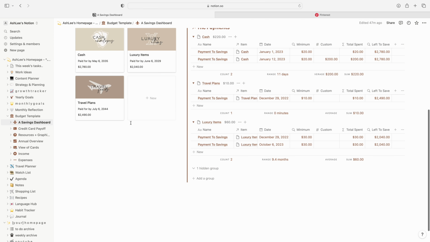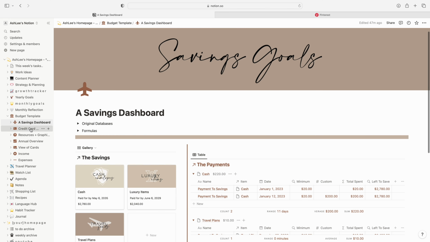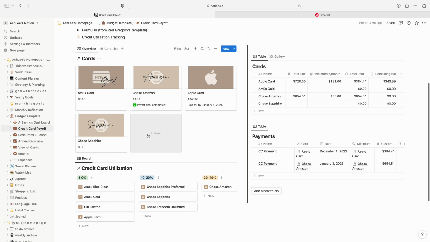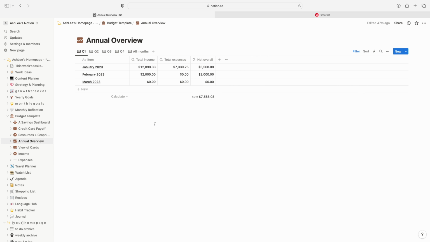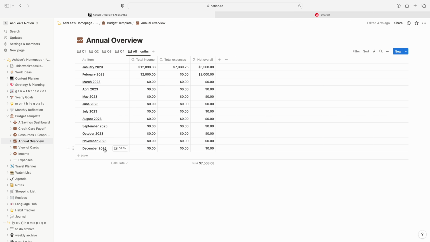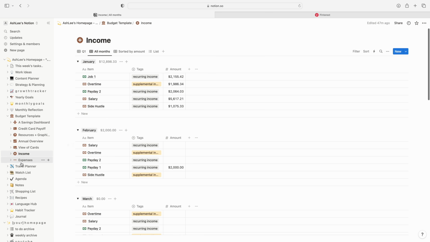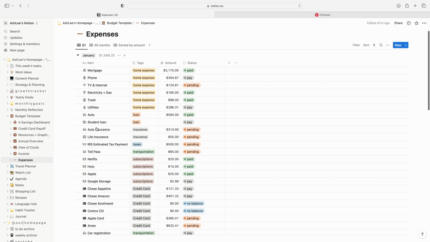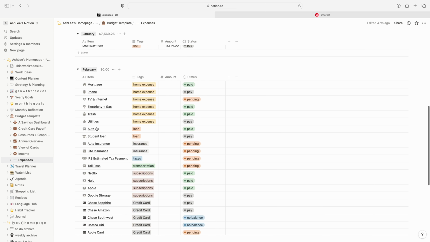The template includes this savings dashboard that you can add in the different areas that you want to save for. You have a credit card payoff and it's got these little icons on there for each credit card that you have. And you have your annual overview that gives you all the months for the year. You just go in and add your information in for each month. There's a place for you to track your income monthly and a place for you to track your expenses for each month. I've been using this template for my budgeting for the last couple of months and I'm loving it.